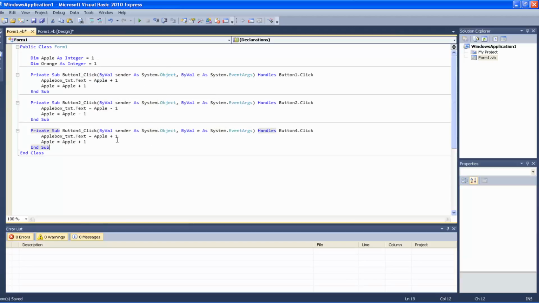Alright, now that's done. It's going to be the same as apple, because it's also going to add oranges to the orange box. So what we need to do first is change applebox_txt to orangebox_txt, and apple is going to be orange because we made the orange variable. Alright, orange here also. Alright, cool. Now let's do it for the Remove button also.